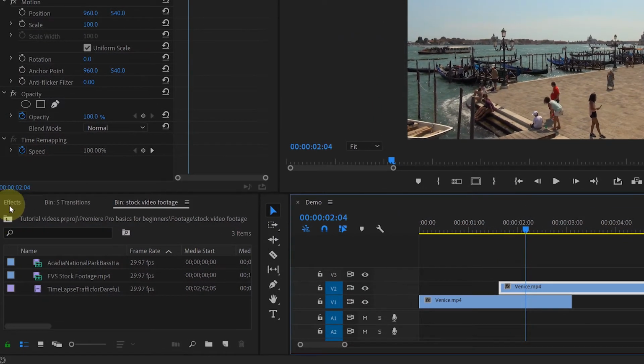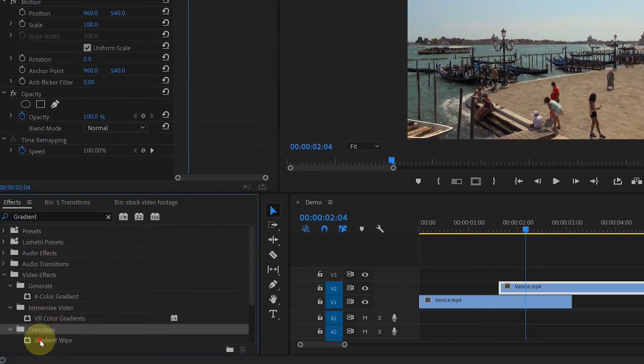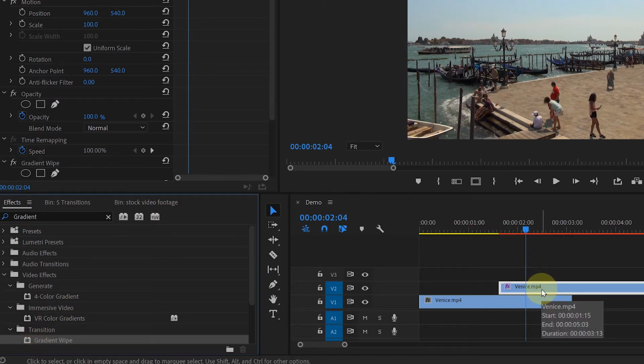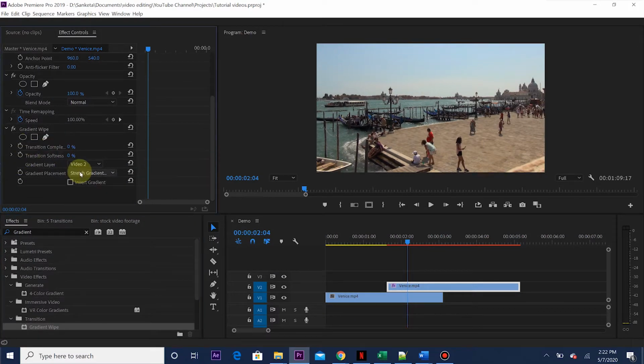Now go to Effects, search for Gradient Wipes. You will find this effect under Transition. Drag and drop that effect on the second clip. In Effect Controls panel, we'll just add few keyframes to transition completion under Gradient Wipe effect to make that transition happen. In Timeline, go to the beginning of the clip.